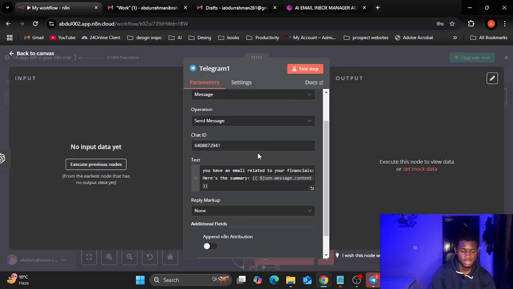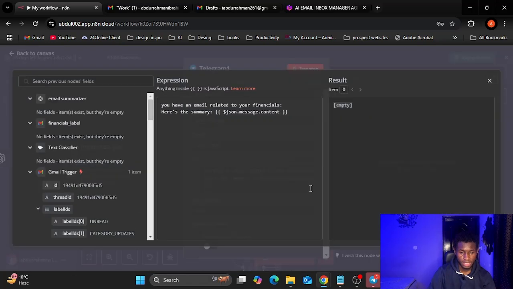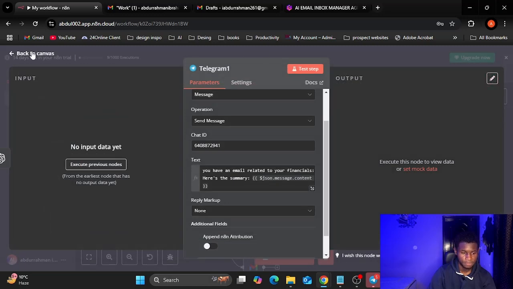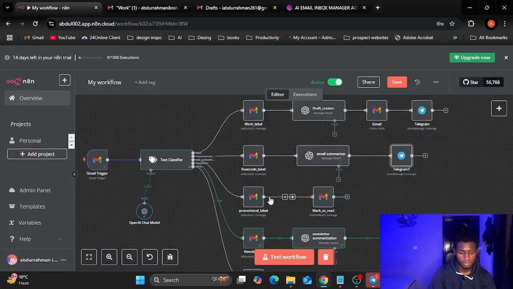Again, we're using an expression. You can write whatever you want here. You have an email related to your financials. Here's the summary, and this is the JSON that the OpenAI node outputted for us, right? And then we have promotionals.